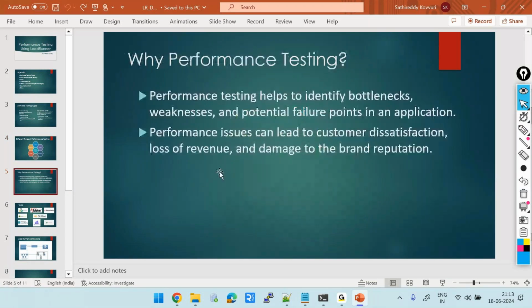Next is why performance testing is very important. Okay, performance testing helps to identify bottlenecks, weaknesses, and potential failure points in the application. Let's say if we don't do performance testing and deploy our application in production, what will happen if there are any performance bottlenecks? It will cause great damage to the business. For example, consider you want to do some online shopping and open, let's say, website one. Okay, you open website one for online shopping, which is not performance tested and has bottlenecks.